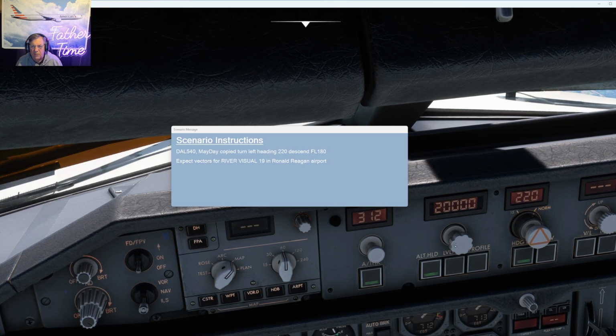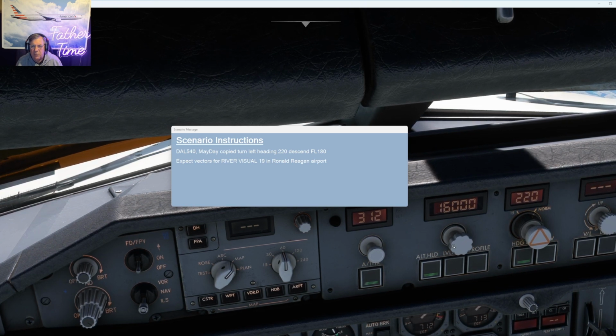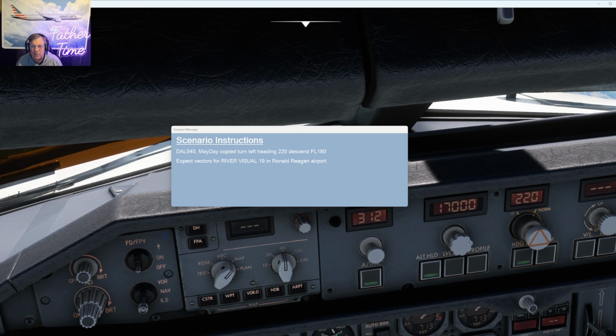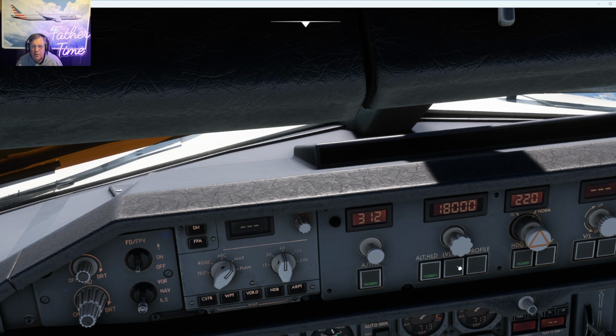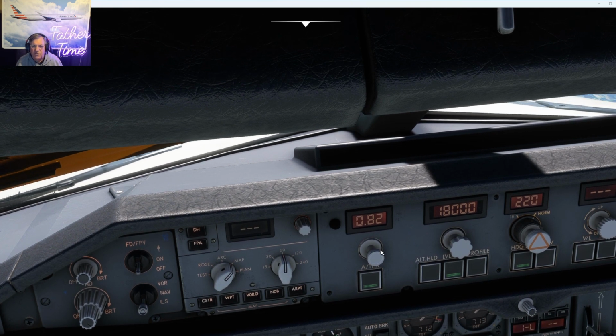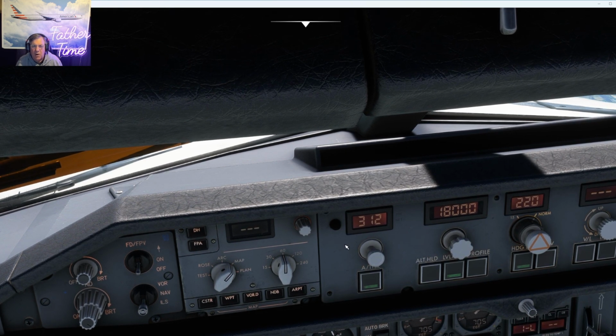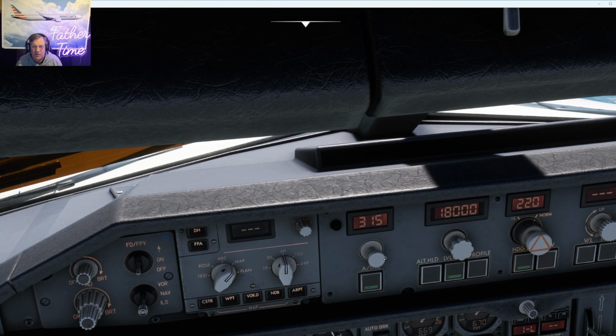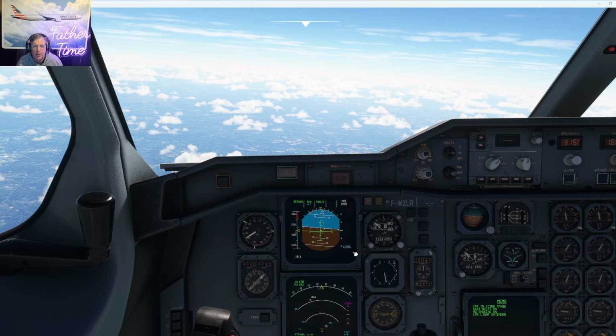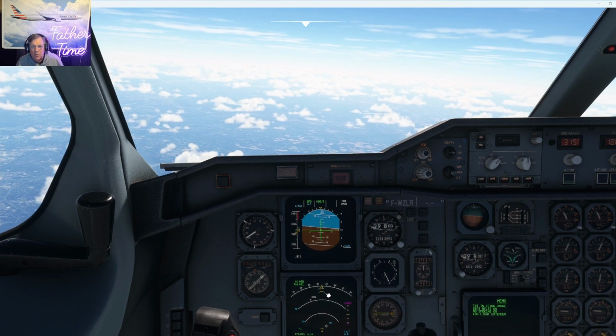Delta 540, left heading 220, no speed restriction. Descend and maintain flight level 180 for Ronald Reagan. All right, guys, so there we go. Level change 220, 180. We're going to go here to 312. No speed restriction. It's important not to go crazy here. You can hurt the airplane, hurt people, but we're going to 220 heading.